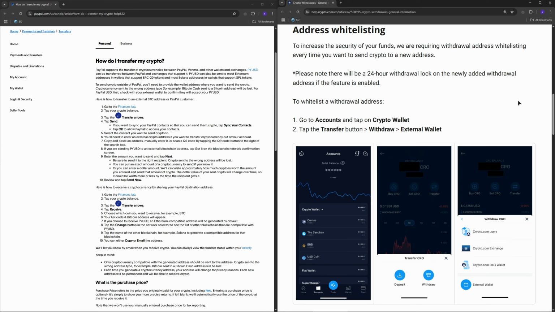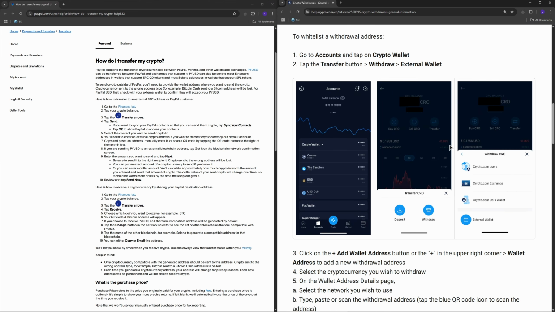So launch the crypto.com app, of course. After that, on the accounts, select crypto wallet. After that, locate USDT balance and tap on it. Tap transfer, then select withdraw. After that, you can start the next steps.